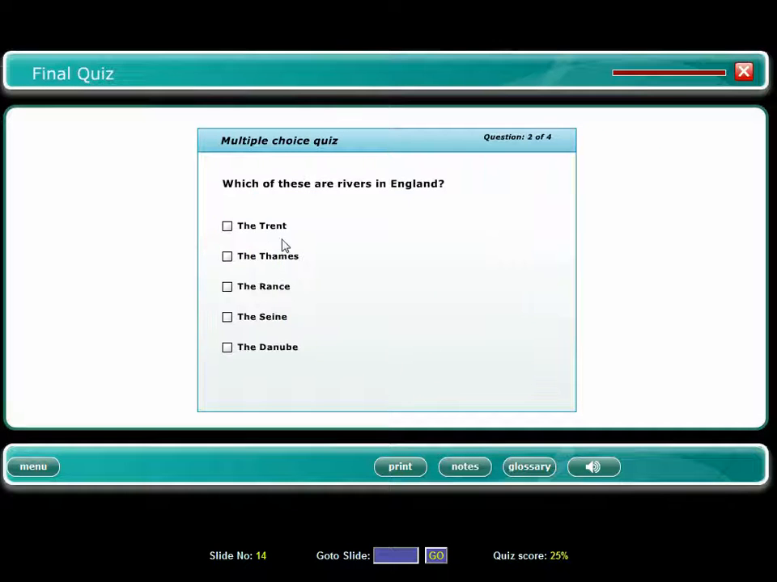Here we go, and here's our question about the rivers. You can see the randomised order. This was our last question, number 4, but it's now coming up in the 2nd position. And the first 2 choices here are the correct outcomes. Click on Submit and continue.